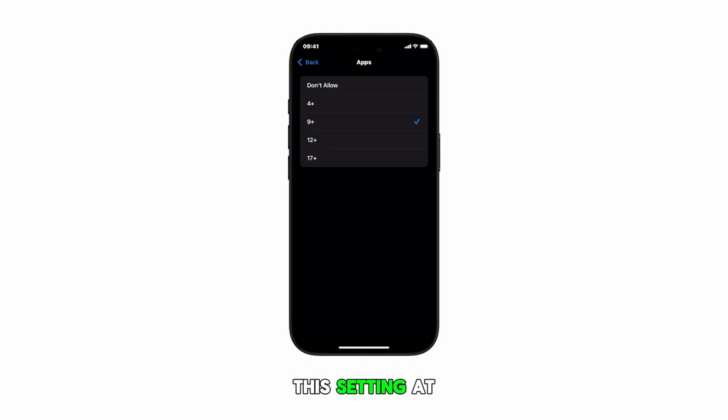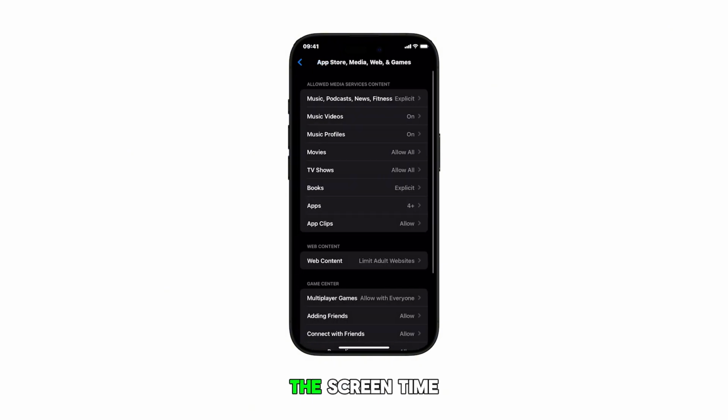You can change this setting at any time when needed by repeating the same steps to return to the Screen Time menu. And that's it.